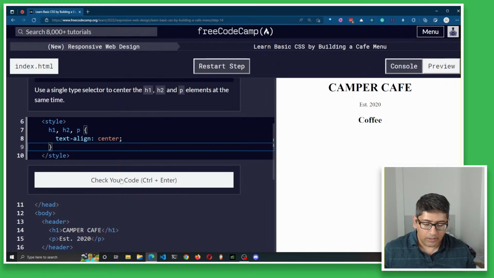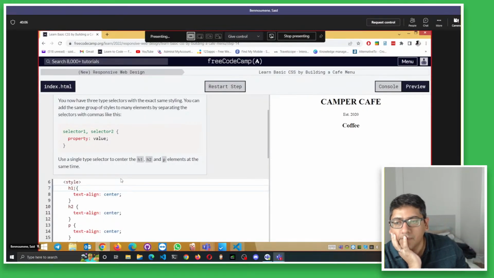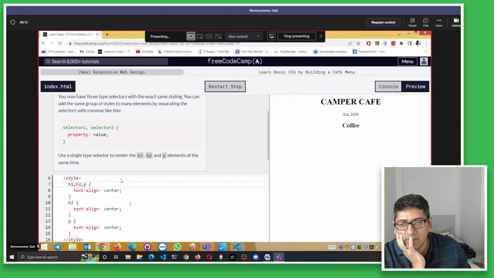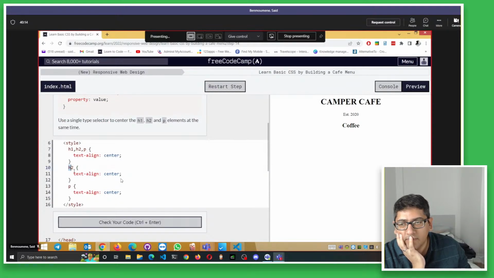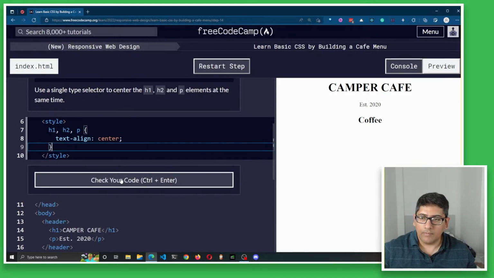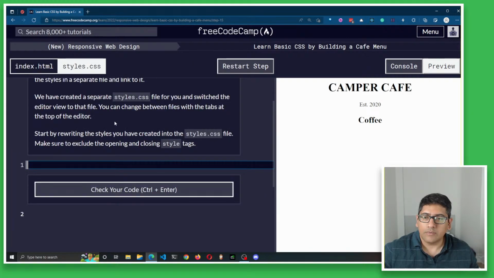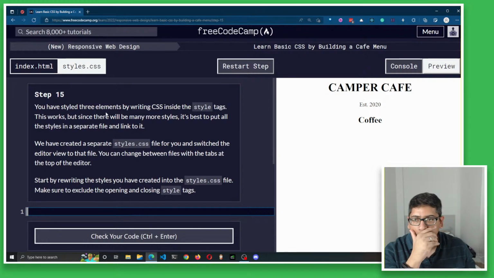You understood what is happening, right? Because they have the same thing, H1, H2, P, those rules apply for all of them. Nothing changed. Now we are in step 15.